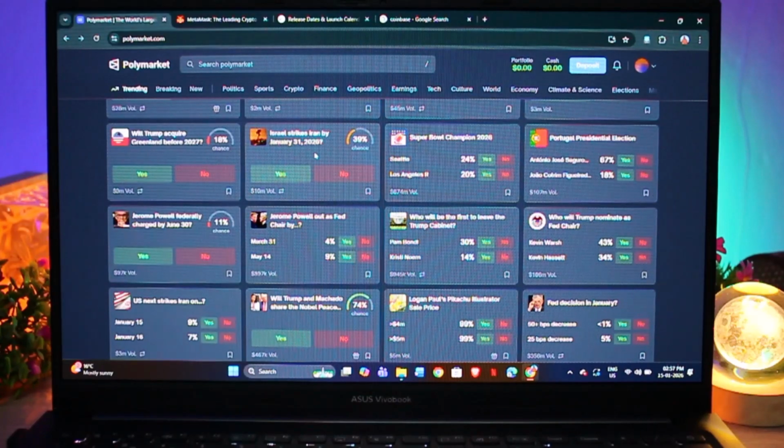Now type in how much money you want to use. This amount is in USDC, which is similar to dollars. Start small if you are new. Polymarket will show you how much you could win, or your possible profit.